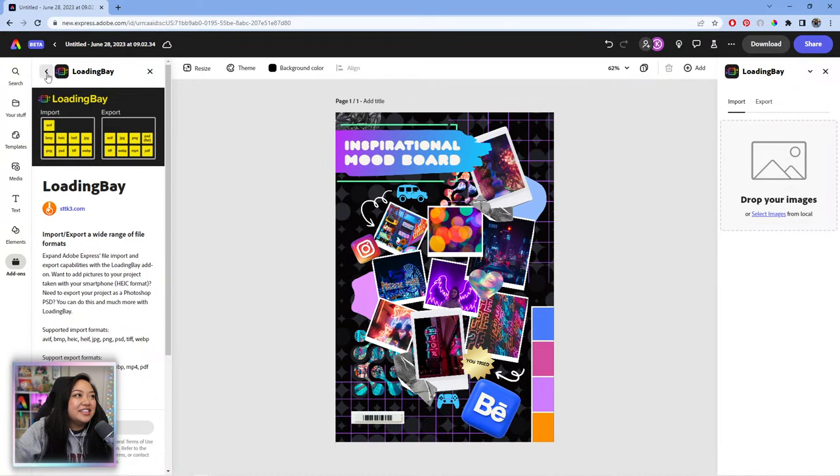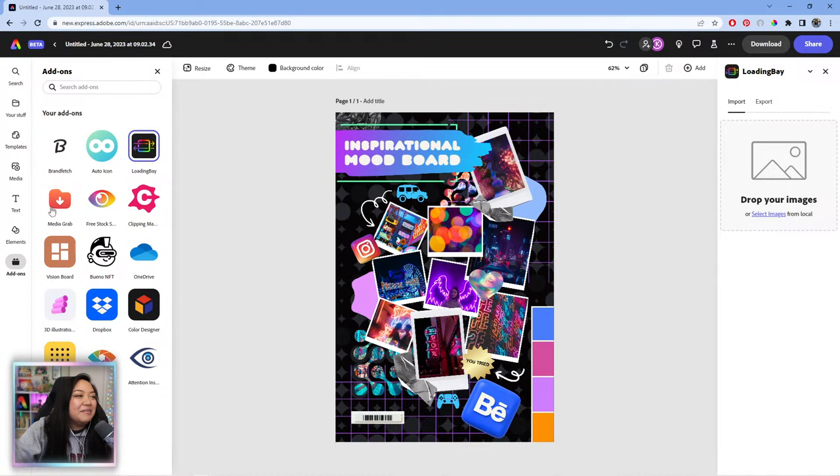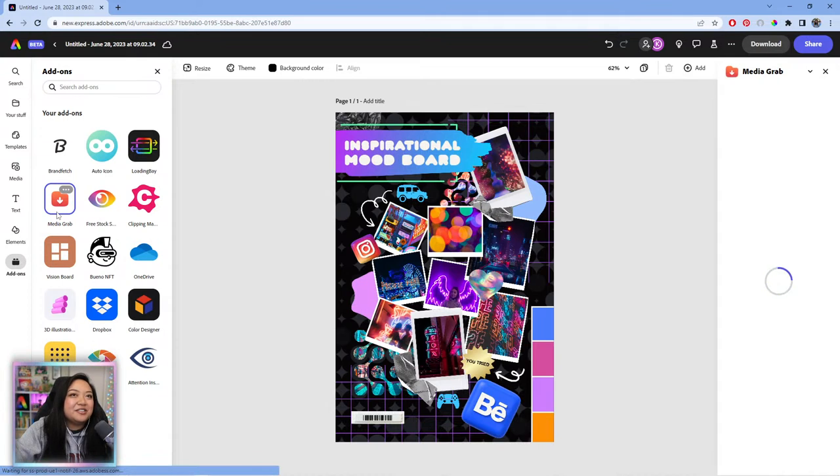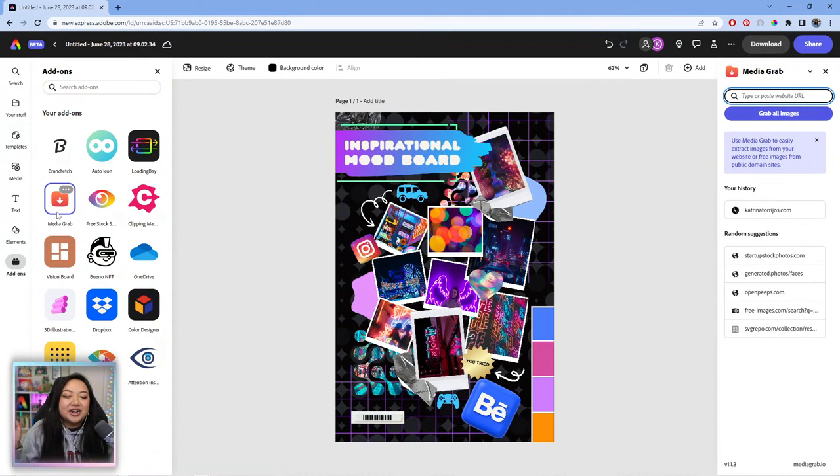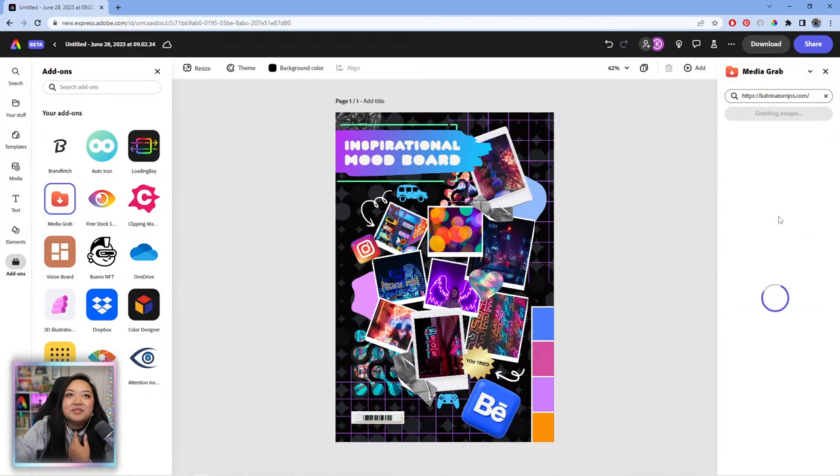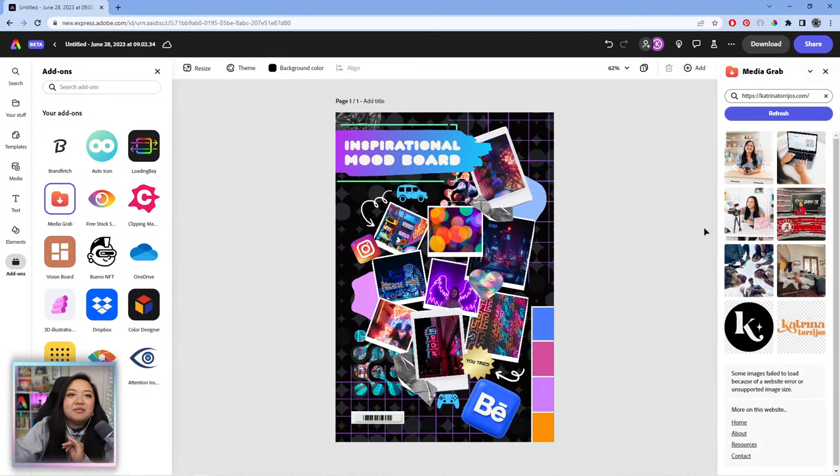So that is Loading Bay. And then next is Media Grab. This one's great for grabbing images from web pages. So let's say, for example, I'm going to use my own personal website, katrinatorrijos.com, and it pretty much extracts all of the images from that web page. It definitely pulled stuff from my Instagram, from my header. It pulled my logos and stuff.